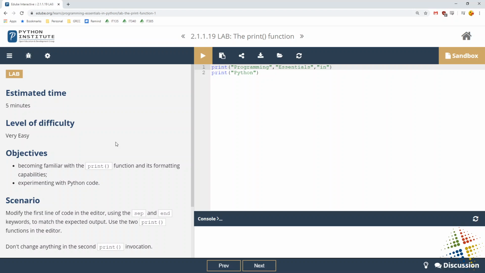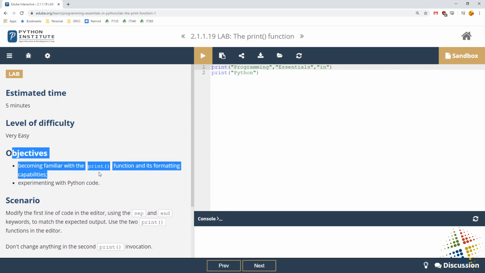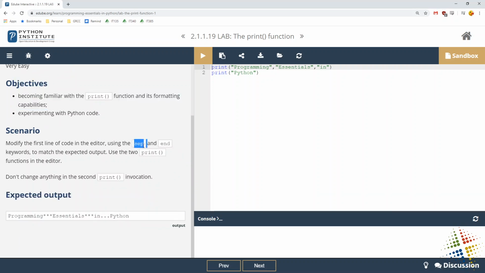All right, and we're back to the Python Institute, this time lab 2.1.1.19. And again, that means I'm on page number 19 in section number 2, grouping number 1, chapter 1 of the entire lab, or of the entire book. And over on the left-hand side, it gives me some instructions. It says, hey, in this, you should be familiar with more of the capabilities with the print function. Specifically, it talks about using the sep and end keywords with the print function.